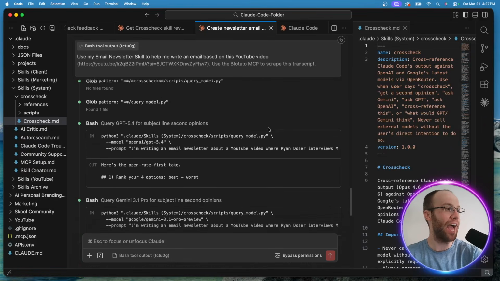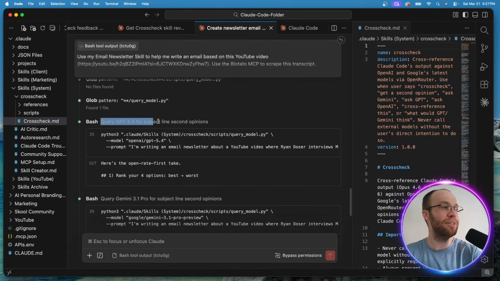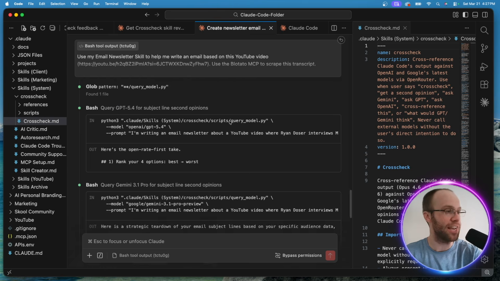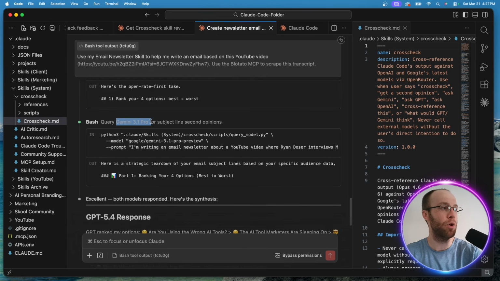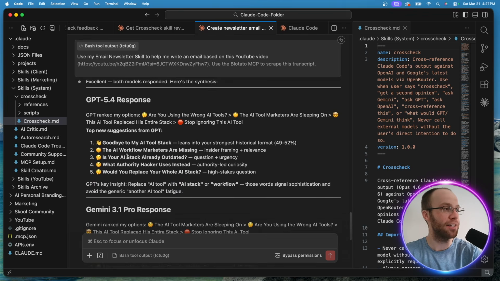But then after that, you'll see here, GPT 5.4, I'm asking for its second opinions. Gemini 3.1 Pro, I'm asking for its second opinions. And then here is the response. So GPT 5.4: Goodbye to my AI tool stack. The AI workflow marketers are missing. Is your AI stack outdated? What Authority Hacker uses instead? Would you replace your whole AI stack?